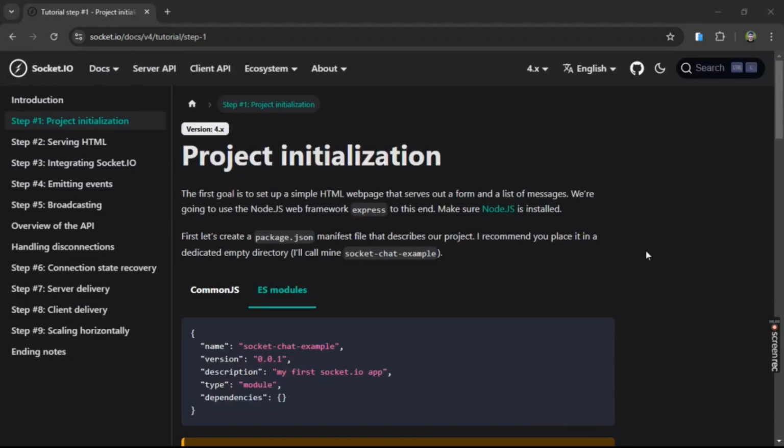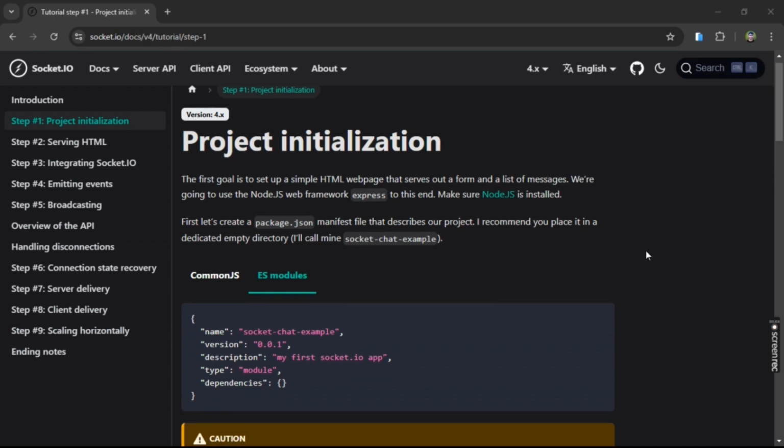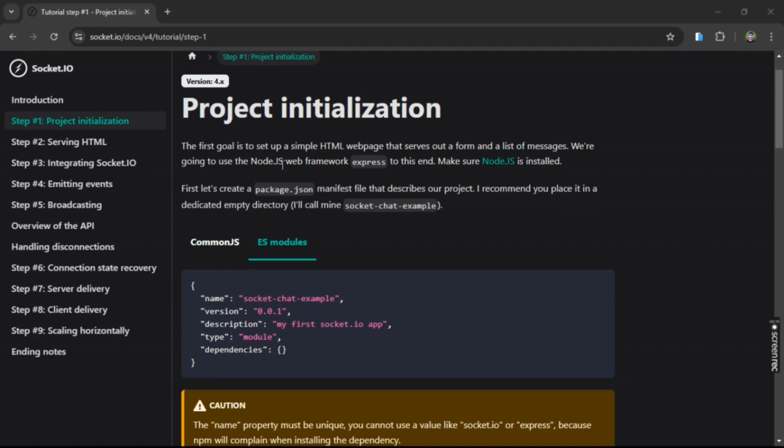So let's go towards our first step, which is the initialization of our project. The first goal is to set up a simple HTML web page that serves out a form and a list of messages. We are going to use the Node.js web framework Express to this end, and make sure Node.js is installed. So you can install it from here.